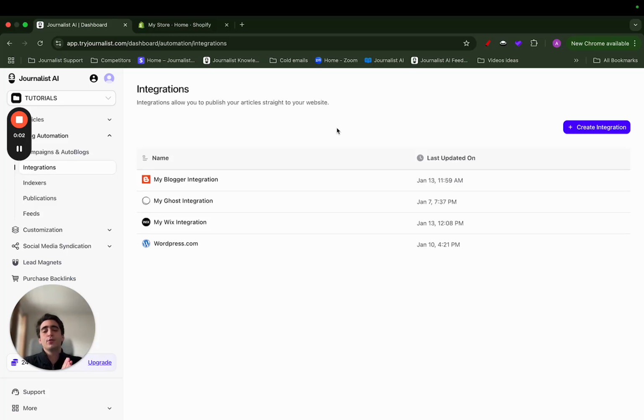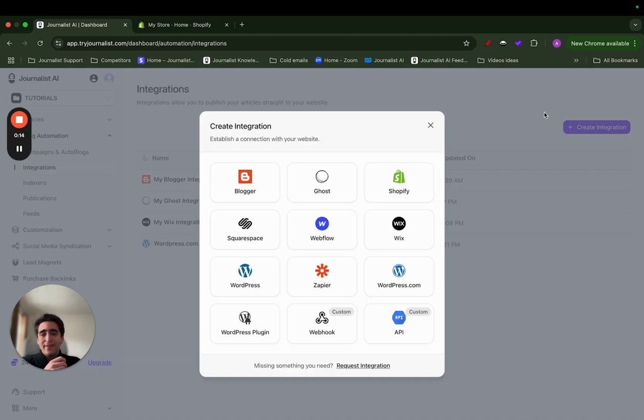Okay, so I will now teach you how to connect your Shopify store with Journalist AI. To do this, the first thing we need to do is come here to this integrations tab, and click here to create a new integration. Right after, we will select Shopify as the platform we want to integrate with, okay?